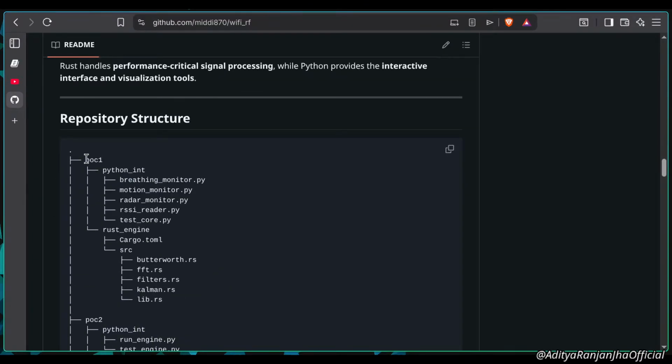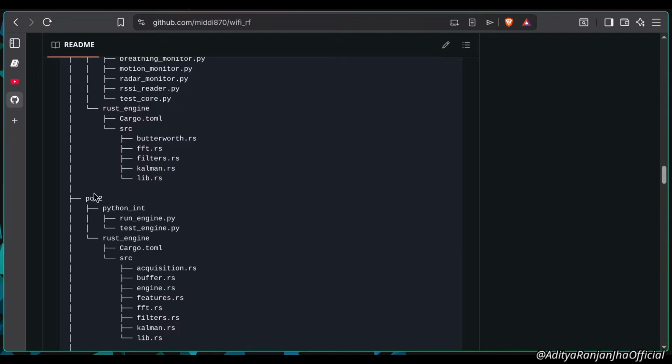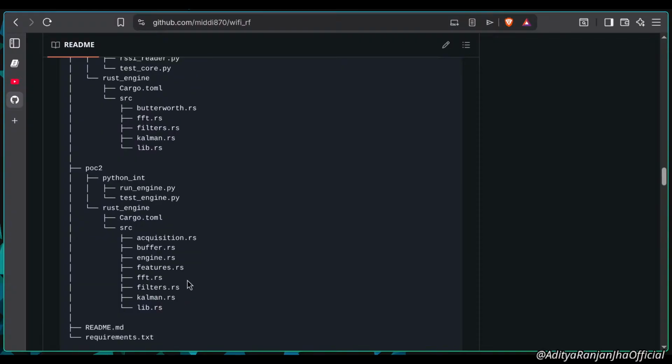And we have distributed into two POCs, like proof of concepts. One was where we used Rust for everything before. The second one, which is POC2, we are using Rust for loops also. And the Python is just for the sake of interactivity. It's not running loops. It's just making a call to get a function from this library, which is the Rust engine, and that's how it's working.